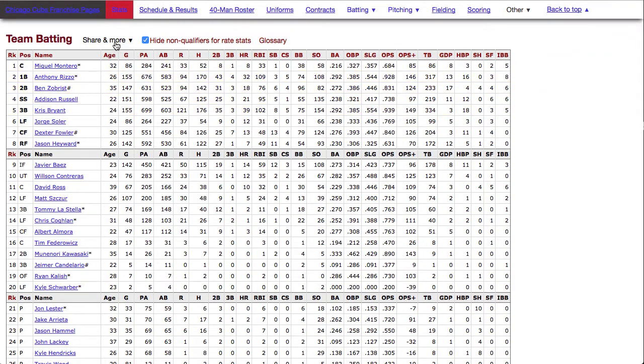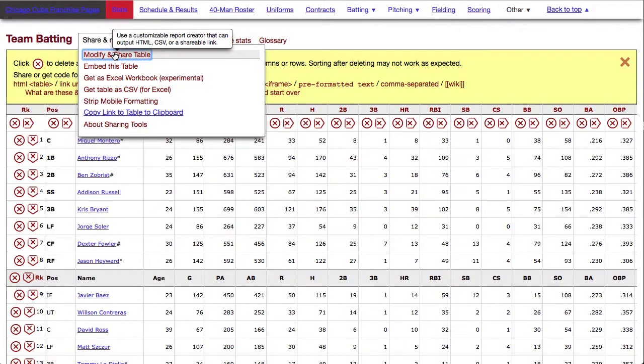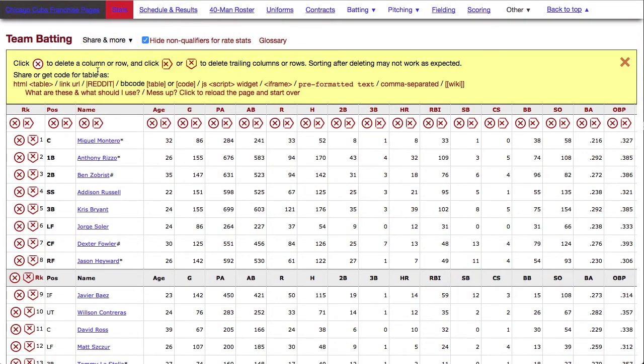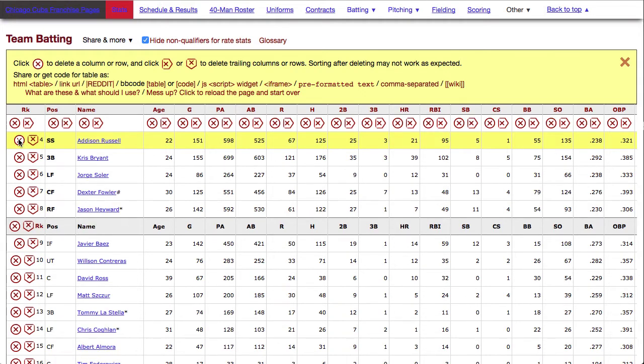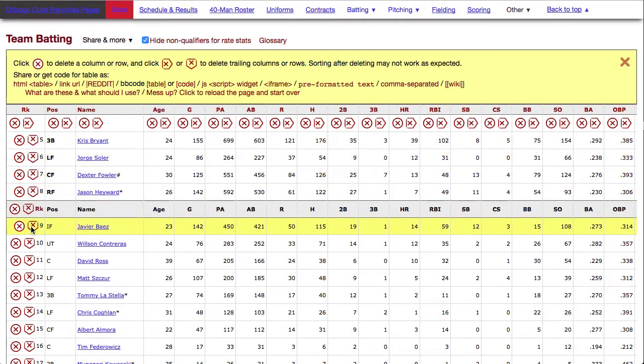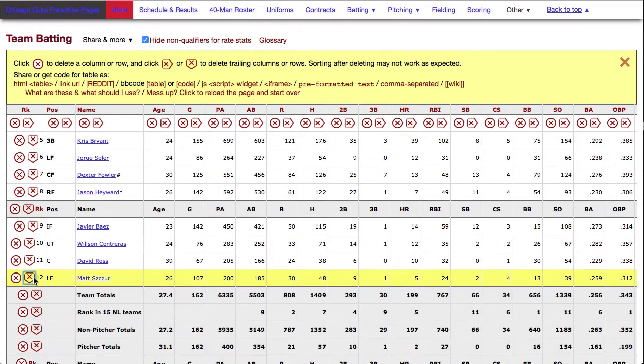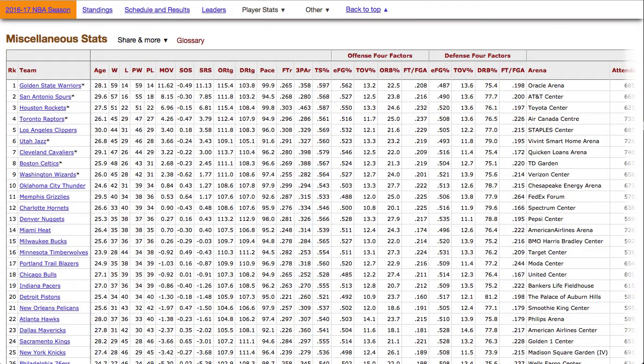First, there's the Modify and Share button. If you click that, you'll have the option to eliminate extraneous rows and columns by clicking the X buttons. Click the X in a circle to eliminate just the selected row or column, or click the X in an arrow to eliminate all the rows and columns past that one. Using this, you can modify a table to show only the information that you need to convey.